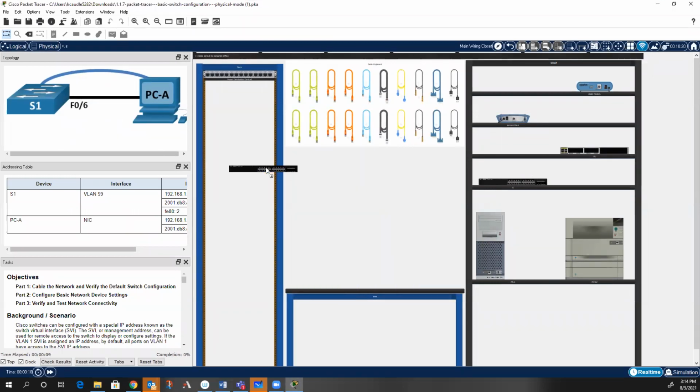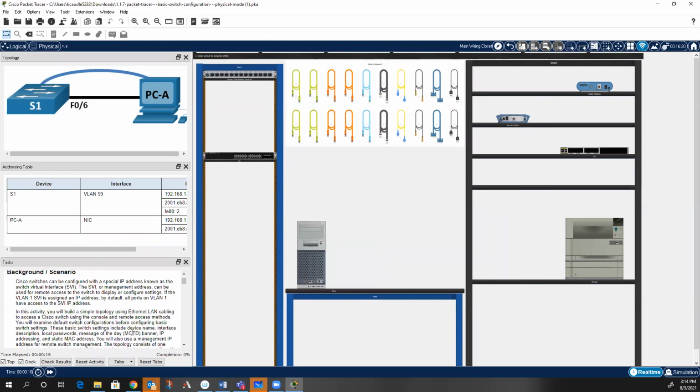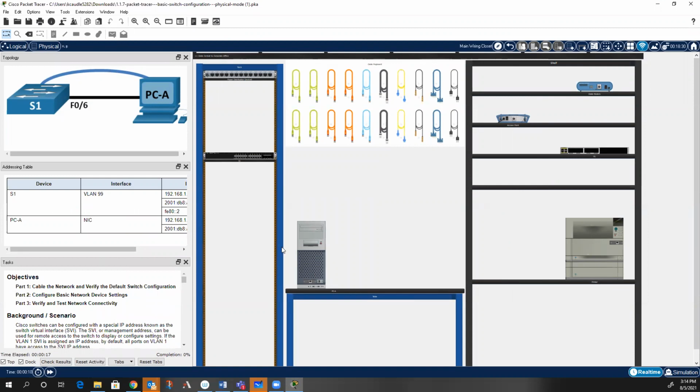So you'll take your switch, you'll bring it over here. You'll bring your PC over here to work on, okay? And then you've got to connect your console cable. So you're going to have to actually right click on this and inspect the rear, so you can see the rear of the switch because that's where the console is at. You grab your console cable, connect it to the console port, and then go down here on the PC and connect it to the RS-232 port.